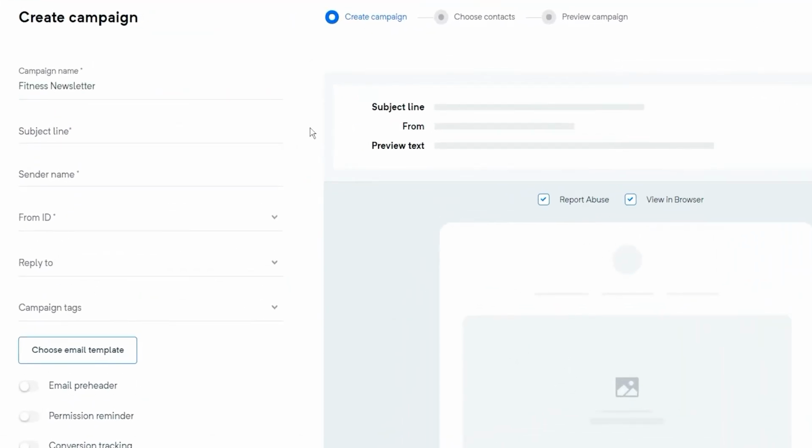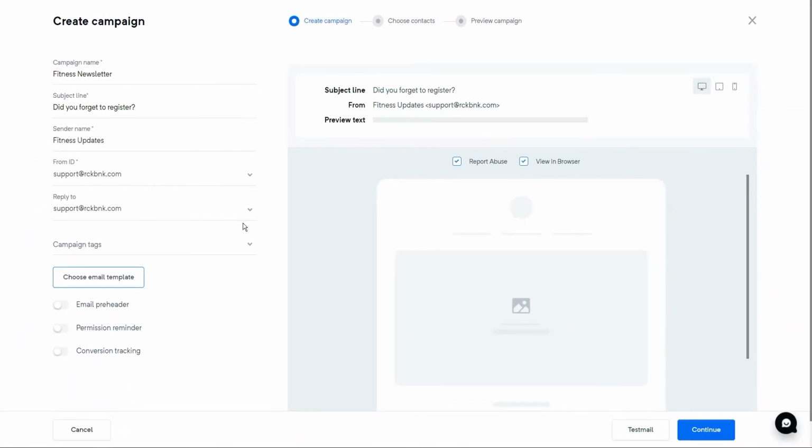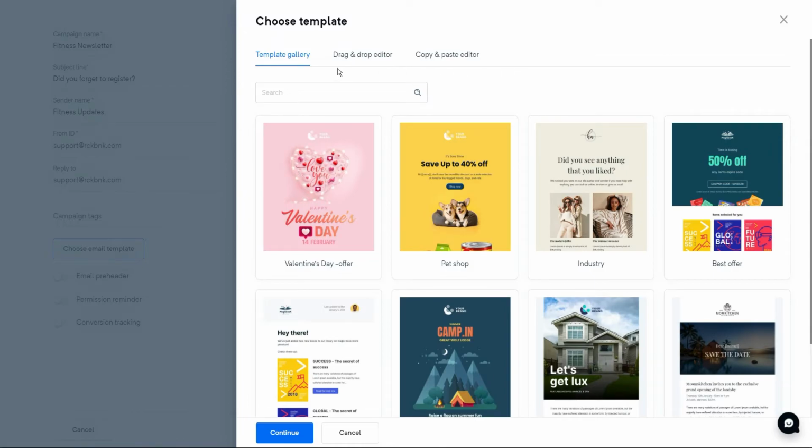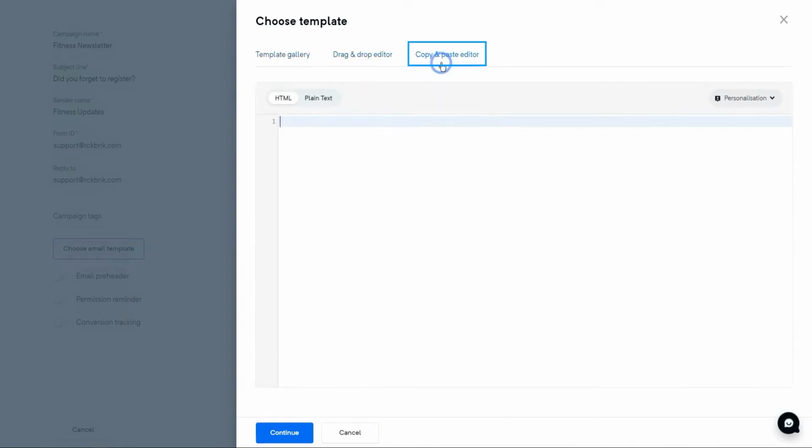Now add a campaign name, subject line, sender name, and a verified from ID and reply ID. After you complete these steps, you can move on to the designing part by clicking on the Choose Email Template button. Here, you can pick a pre-designed template from our template gallery, or you can use our drag-and-drop editor for creating templates from scratch, or just copy-paste your HTML code or plain text in the copy and paste editor.